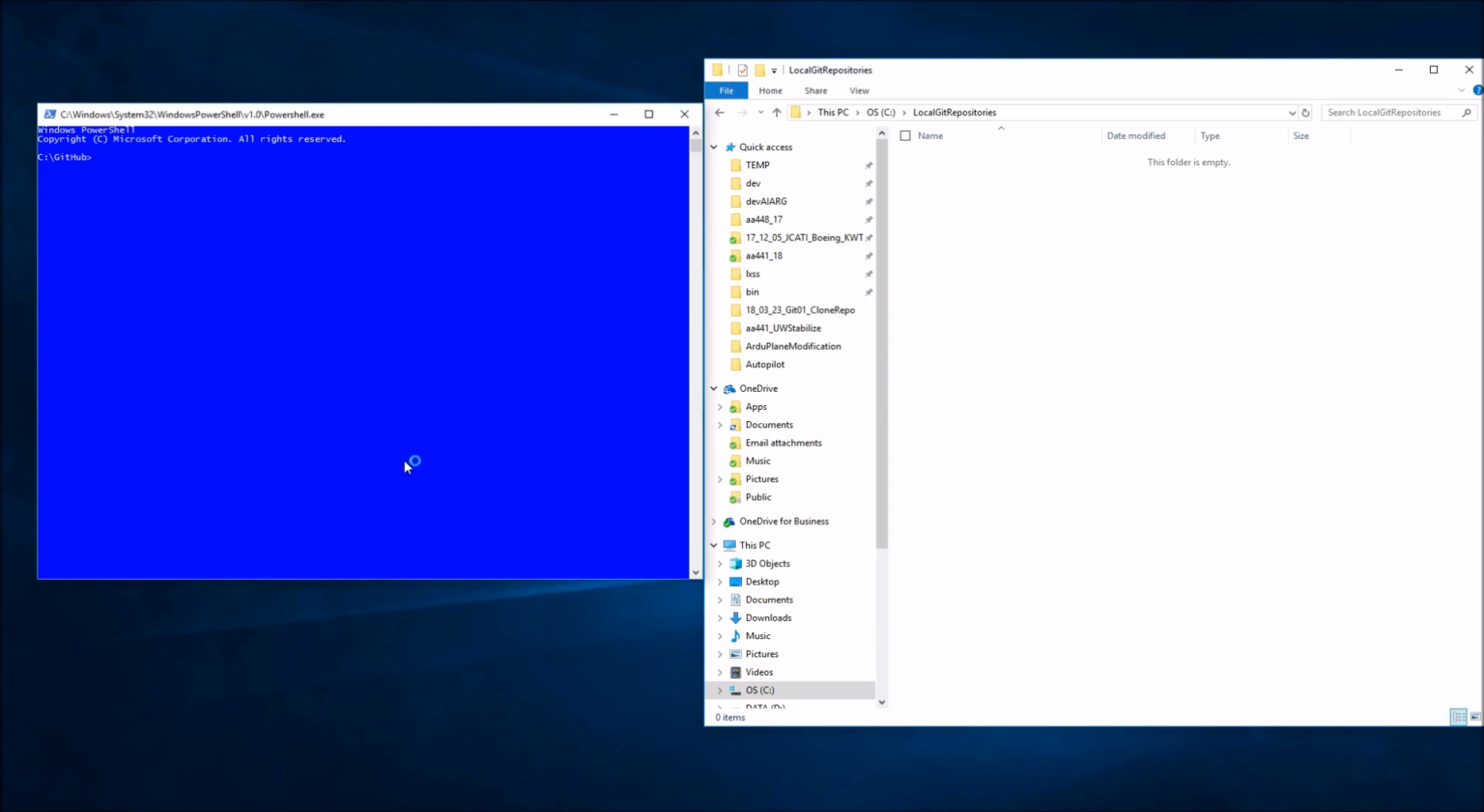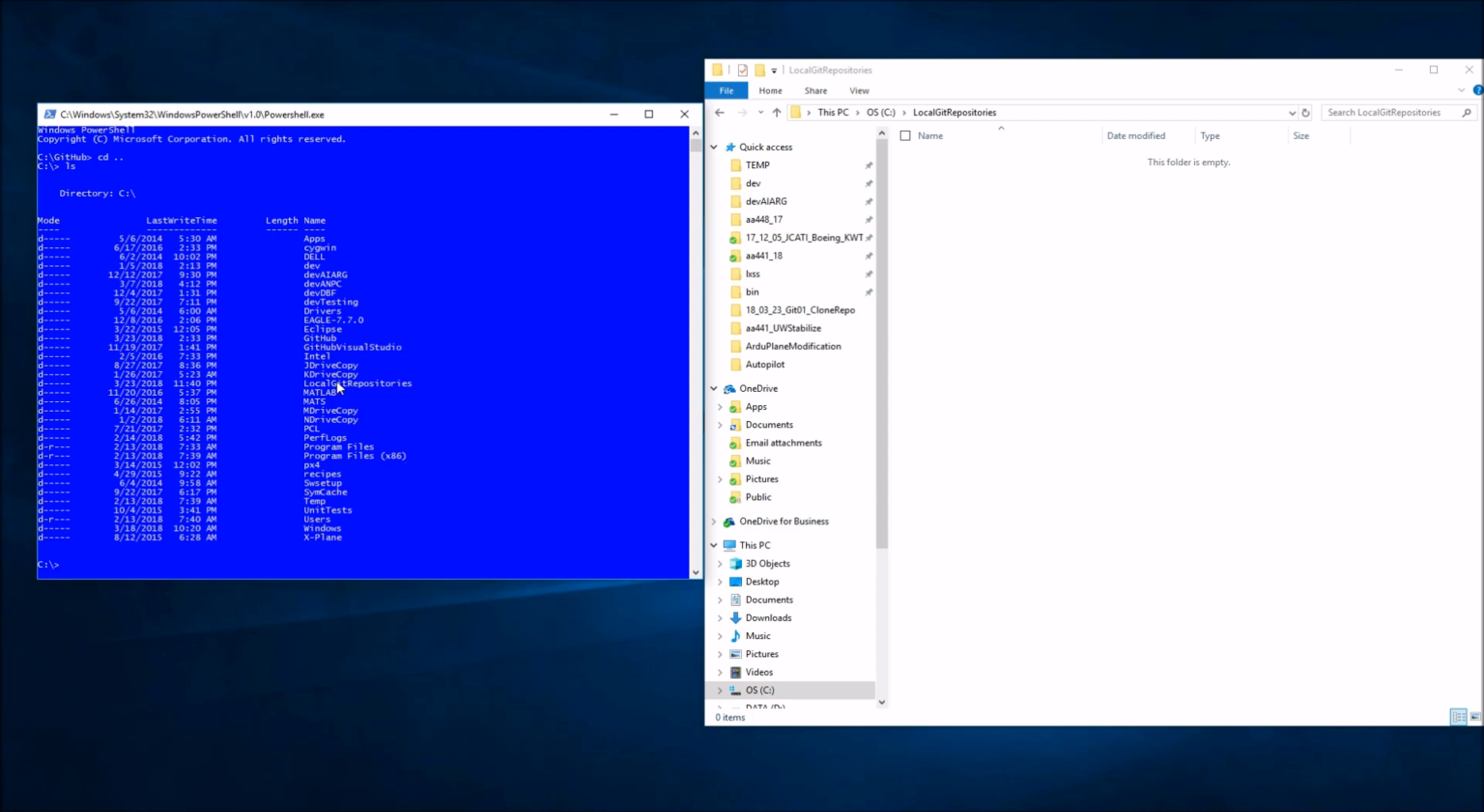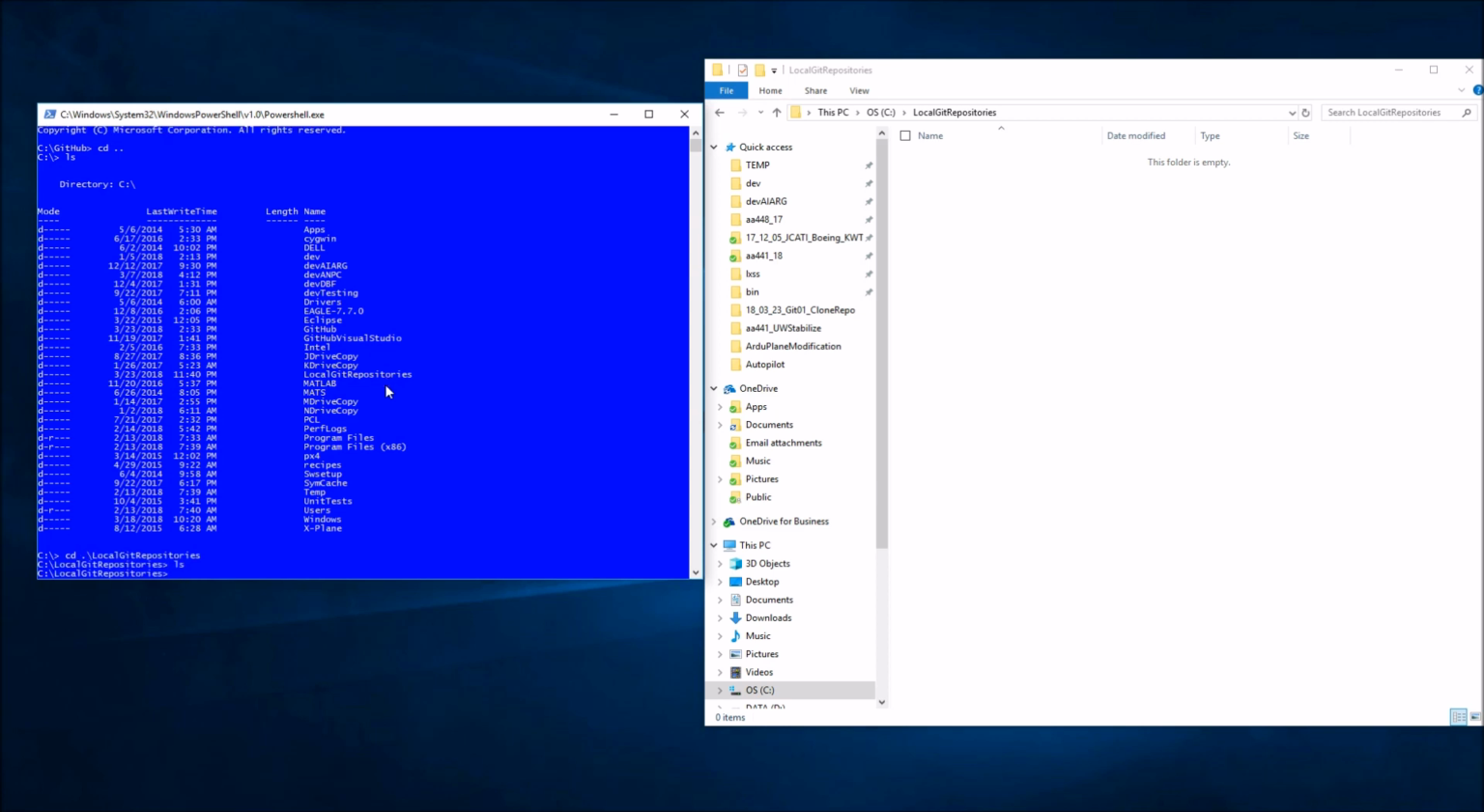Let's say I'd like to store all of my Git repositories from online and download them to this folder. So in order to do that, I'll come over here to the terminal, and I can see here's the folder that I want. So I will change the directory to that right now in the terminal. As you can see, it's an empty folder, as you would expect.